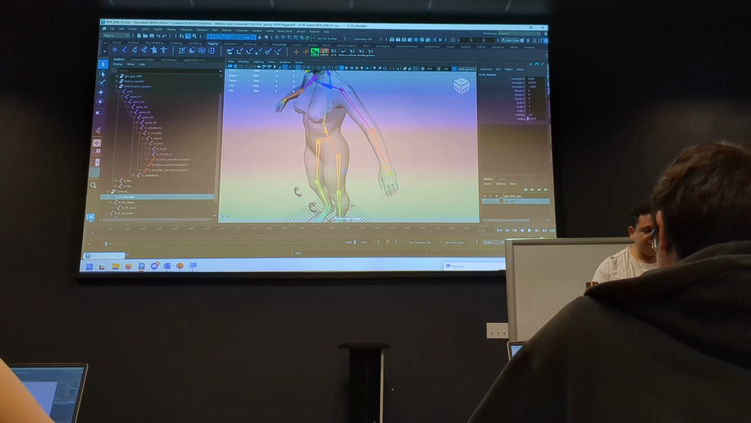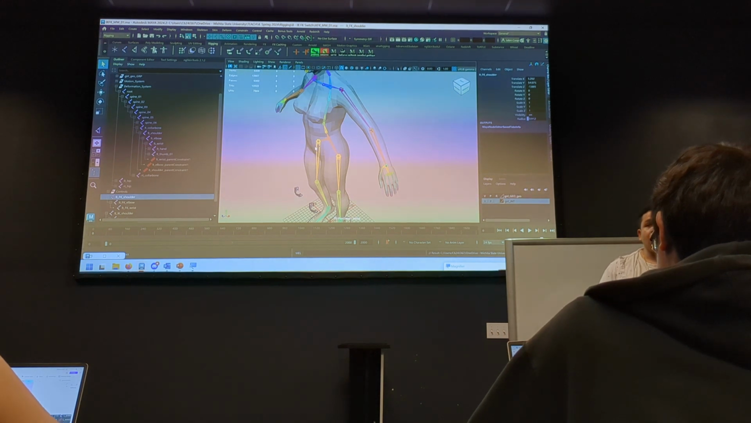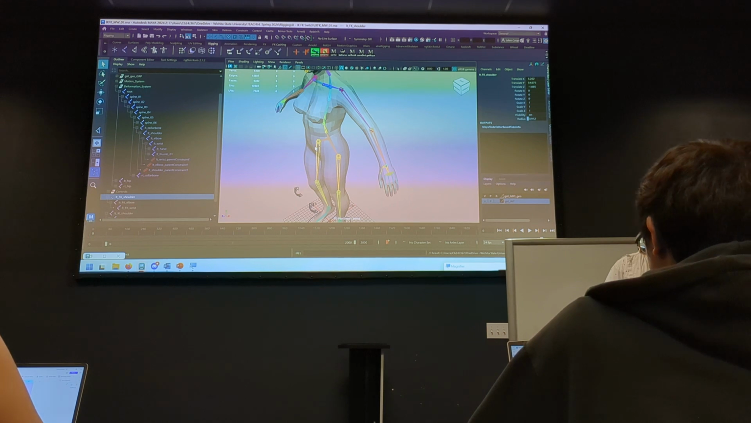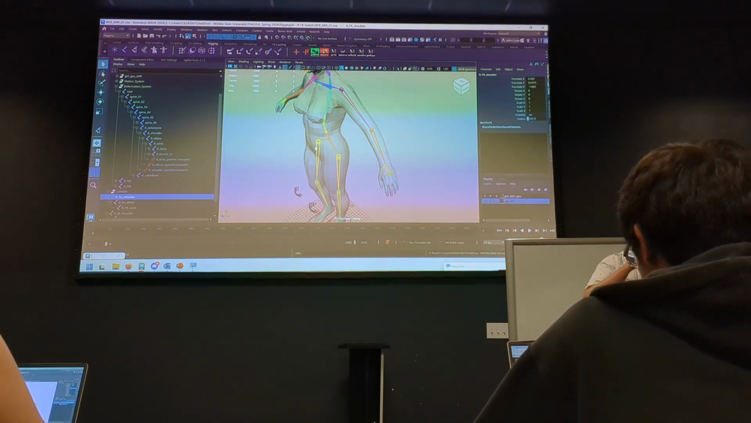Go ahead and run a save if you haven't already. Next up, we need to create a control that has a custom attribute on it. It's that IK FK switch. And then we'll head into the node editor to start to link these up.